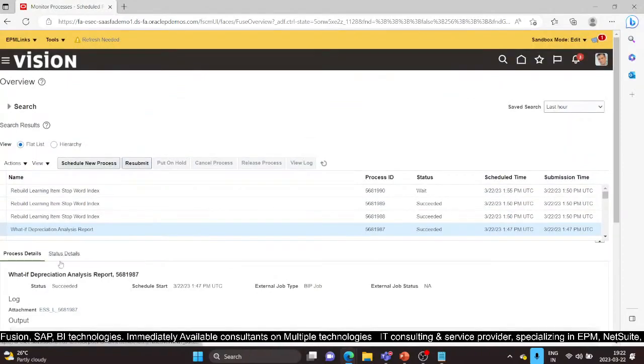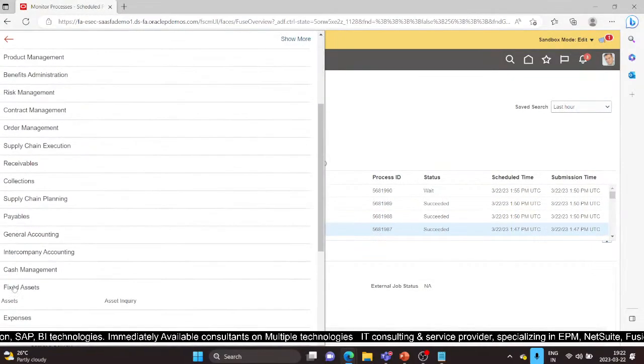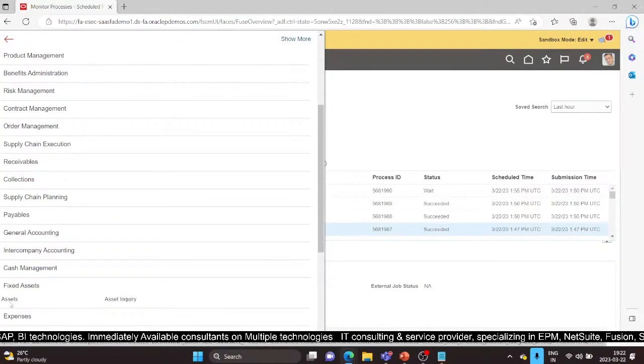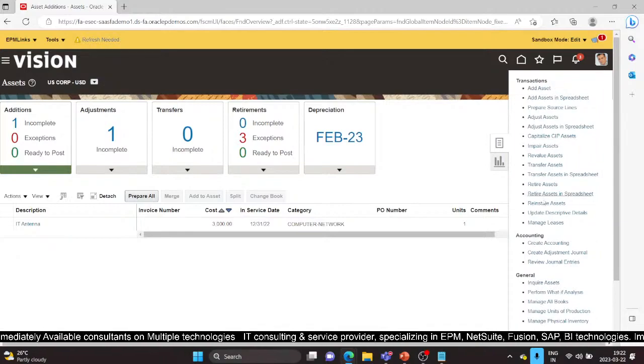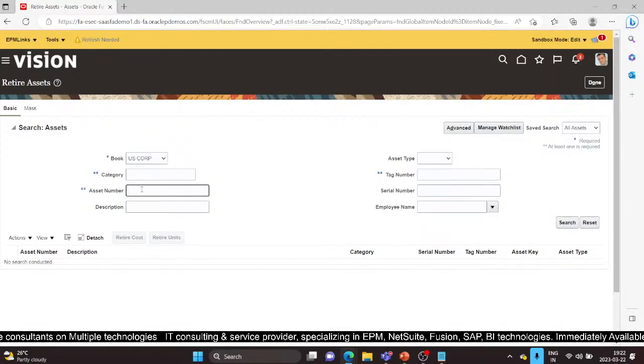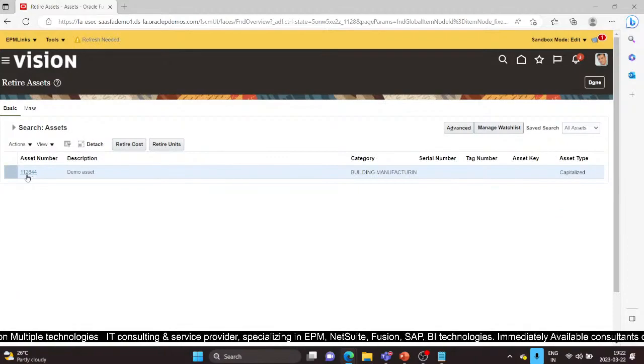And now moving to the retirement, I will go to my asset workbench again. The same asset for which we have done the what if analysis, we will retire this asset. This asset has been added in Jan 23 month. So you can see the transactions are available here from the task list. You need to select retire asset. US Corp, asset number is 112644. Search. So this is the asset.